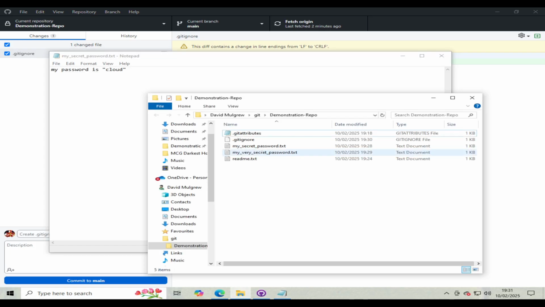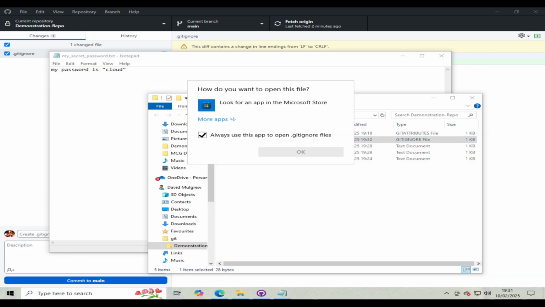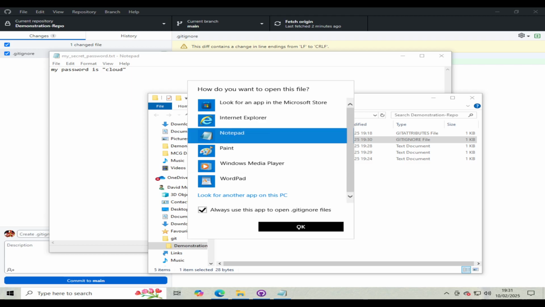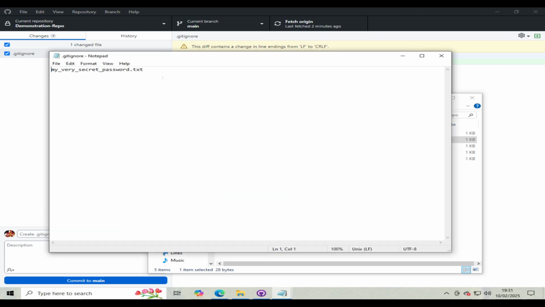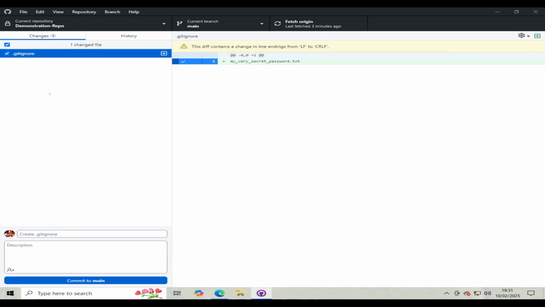And if I go back to this folder, you'll see I now have a .gitignore file. And if I open it with Notepad, it's just a list of files. It's literally just a list. It can get more complicated, and this is why I'm showing you this first. But it can get more complicated.